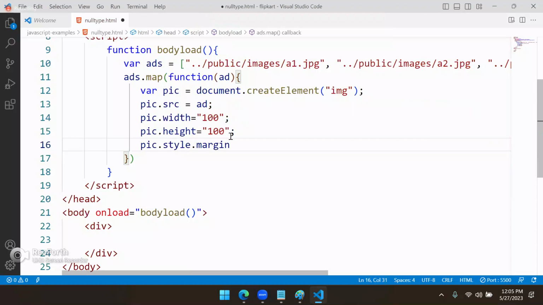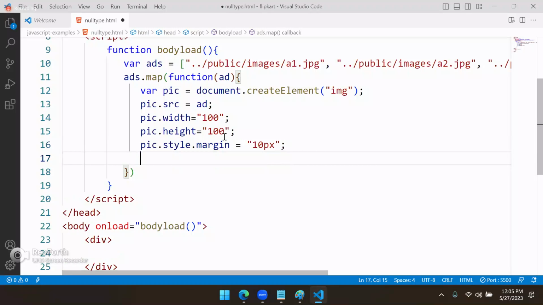Now every pic has style, and every pic is having a margin of some 10 pixels. Because it is a style, we need to write 10 pixel, right? If it is ordinary HTML, then the number is enough, right? Okay. Now this pic must be added into the div. That means now remember how many pics will be created.